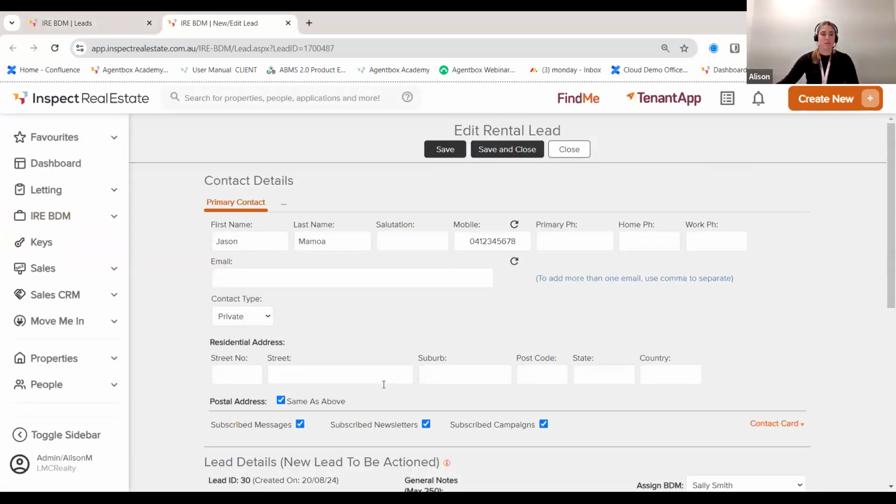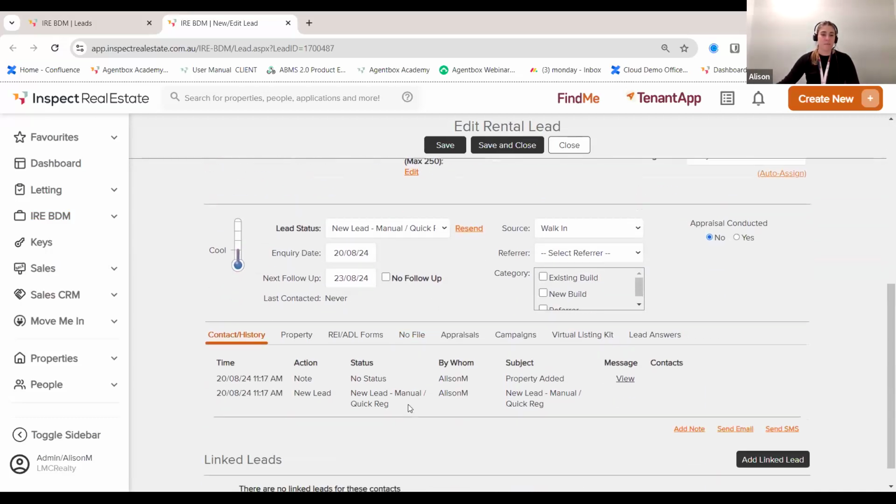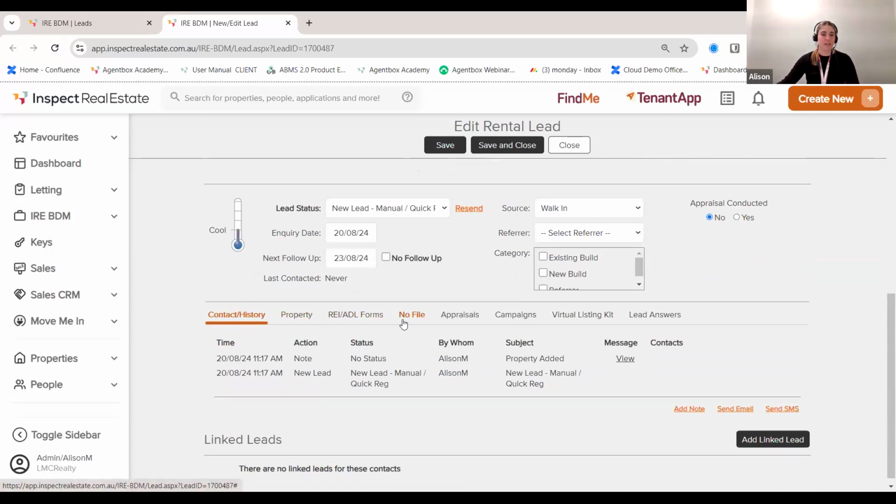Very similar to what we saw before, we've got the contact information. We do want to try and get an email if we can. We have the lead details and BDM. And then down the bottom, we now have more things to work through. So contact history, this is our date time stamp of what's happening in the system. In this case, whether a property was added, if there were any emails, if there were any notes, all of that would pop in here. Down the bottom, we can add a note, send an email or send an SMS.